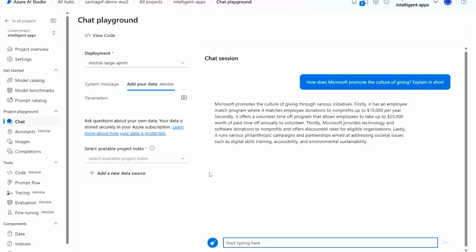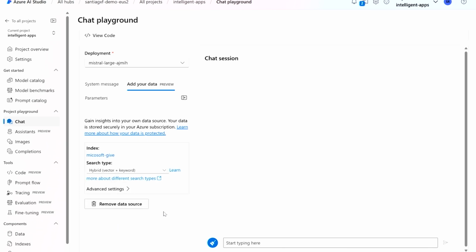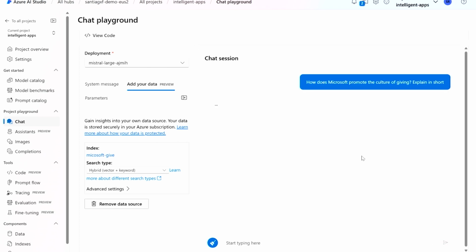But what if we want to specialize it for our own data? Here we can go ahead and use the add your data functionality, where you can choose an available index. Let's choose an available index called Microsoft Give, that tells it specifically what are the things that are particularly known internally or may not be available in generic circumstances. If we send out the same question right here, we should get a more targeted response based on the documents in that index. So just wait for a few seconds.